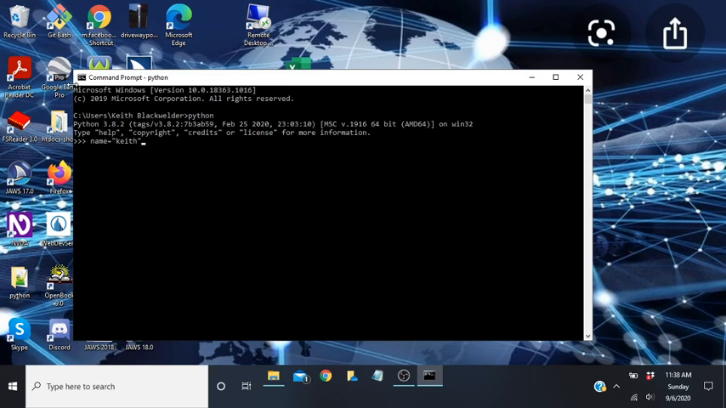So when you write a variable name, it is case sensitive. So if I was to write name with an uppercase N, so name equals Keith. If we press enter to store this into Python's memory. Enter, greater. Alright, so we have it to call on if we would like.